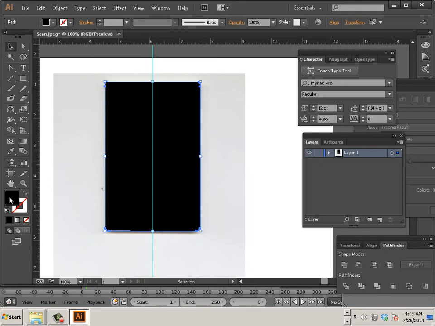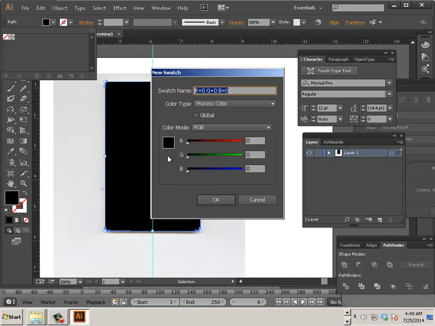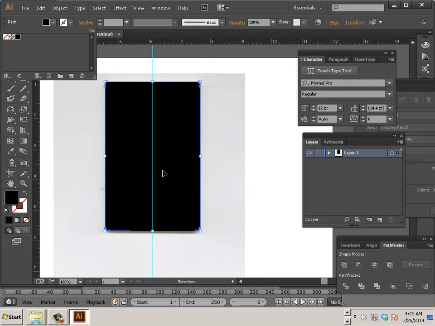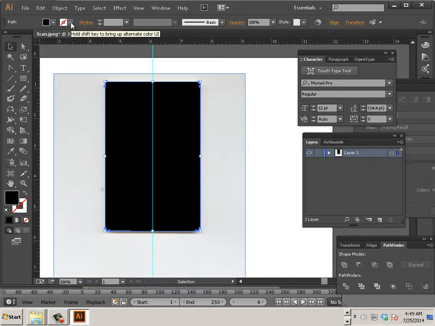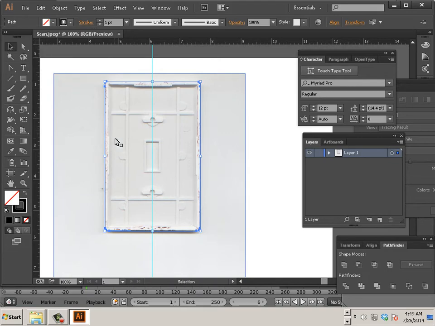Then take this swatch right here and notice I have a new swatch. So now it's in my swatch library. Not many swatches in there because I opened the scan. So I want the stroke value to be black and the fill to be nothing right now. So now you can see it a lot better.